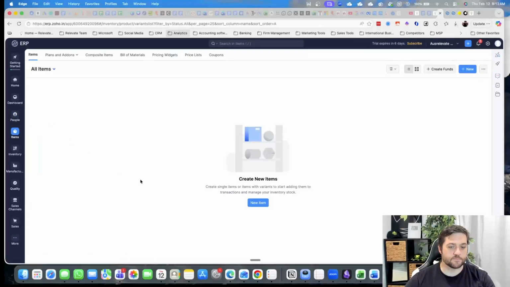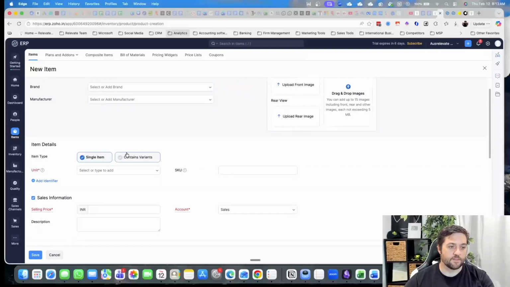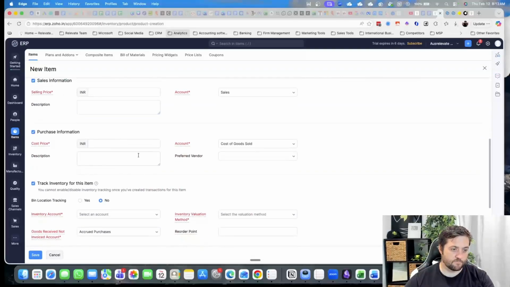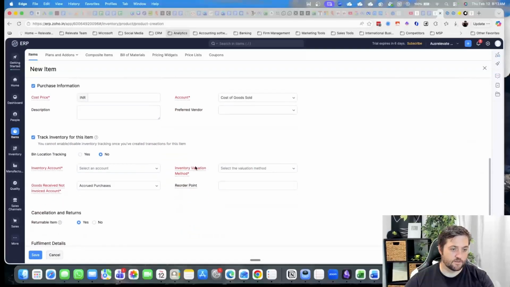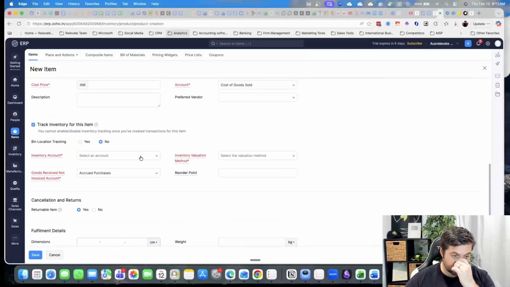Let's go look at items. So let's create a new item. Let's go widget. That's good. Okay, we can add front image, rear image, other images up to 15. And then we've got type, sales info, purchase info, track inventory, and cancellation returns, fulfillment, etc. So let's go turn everything on.